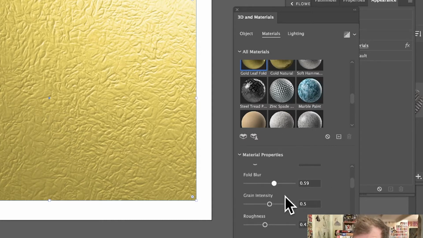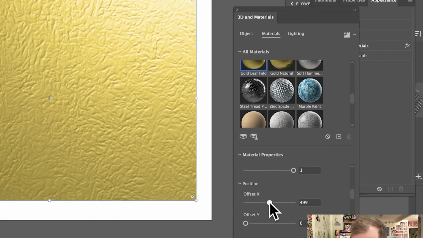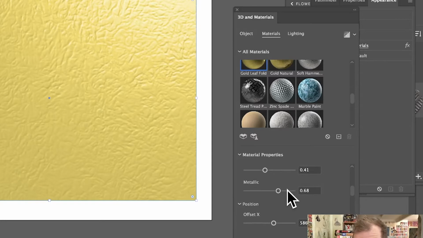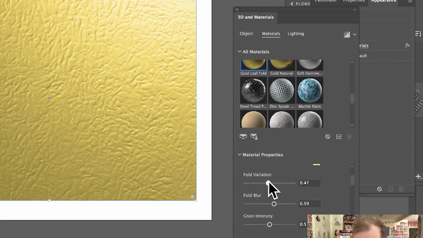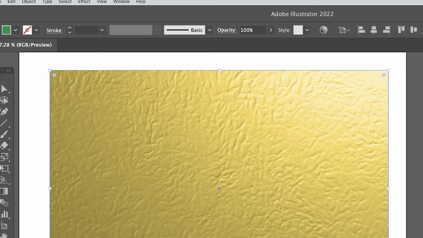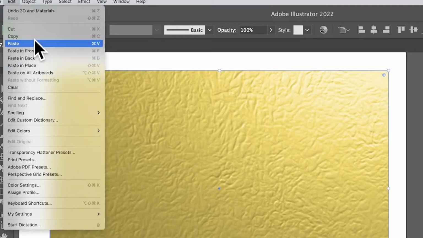But also, a great thing about this is you've got a lot of variation. So you can just tweak the values here in the material properties, modify offsets, metallic, just change them. Go through them, find out. So you're not limited to one basic design. You can really tweak this, change the color as well. You don't have to go with the gold color. However, once you've done that, edit and copy.